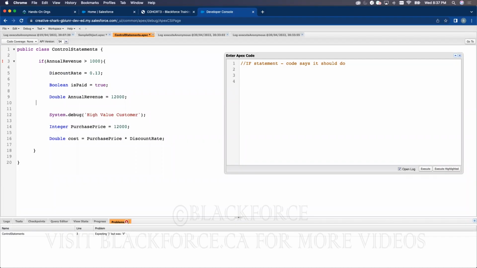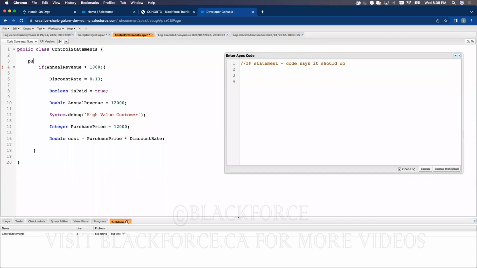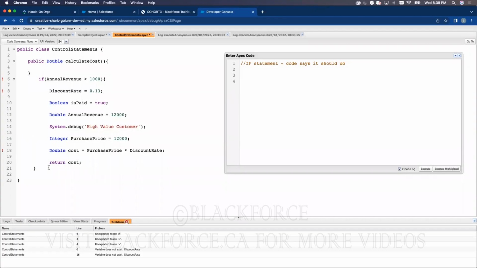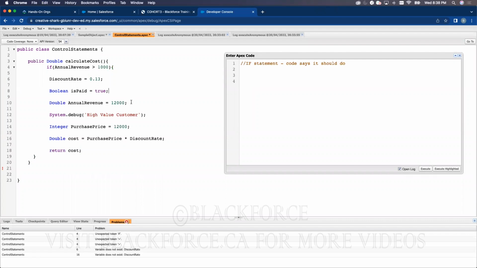So if we have a simple method out here, what should it return? It should return a double, because the final thing we want to return is cost. We're returning cost, and we say double calculate cost, then put everything around that method. So we have this.